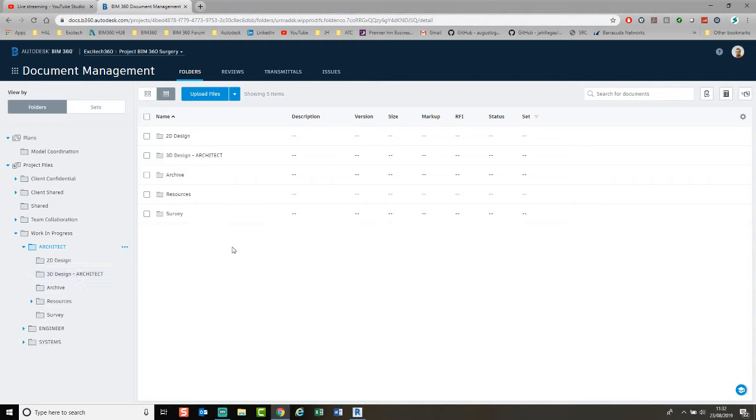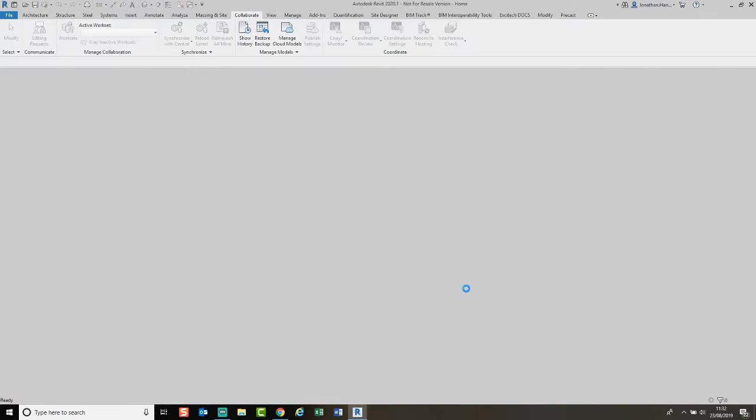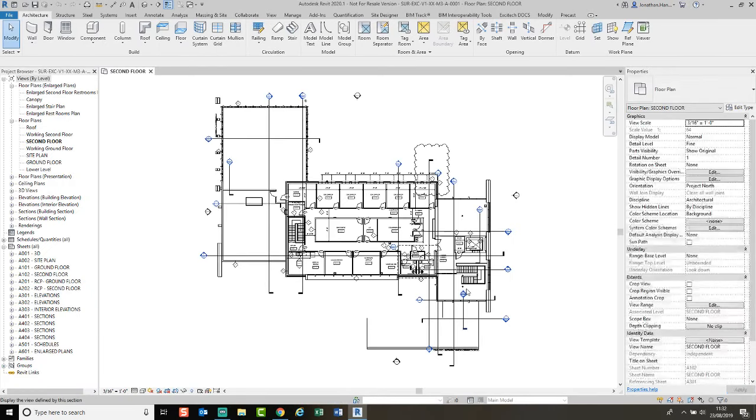Now this can be done as a brand new file, or you can do what I'm doing in this instance, and I'm going to open up basically a project which is nearing completion. So the idea being is that you can collaborate at any stage. It doesn't matter where the project is at. If you need to start at the beginning, brilliant, but if not, we're halfway through a project like this, we can simply start to collaborate.